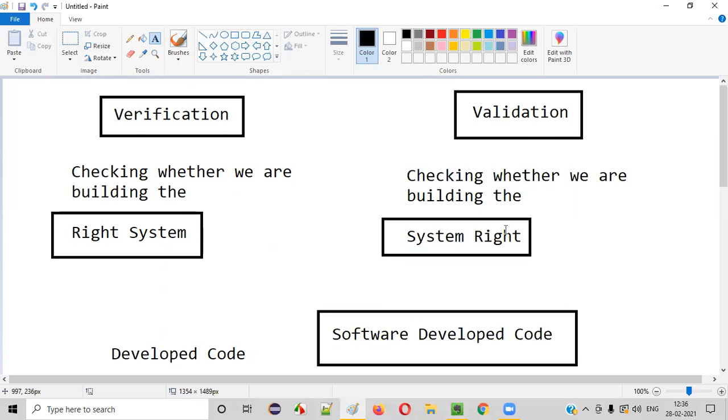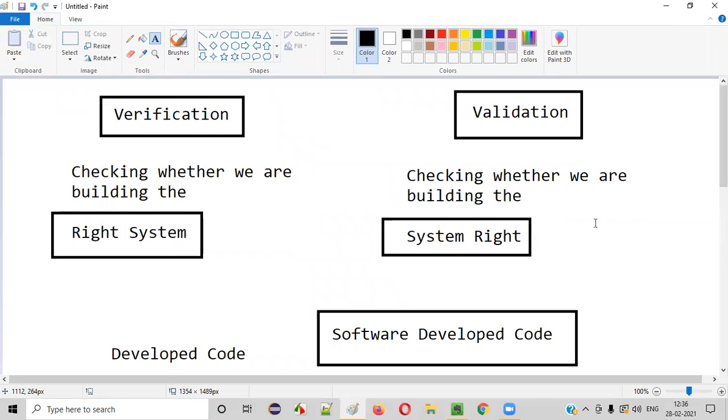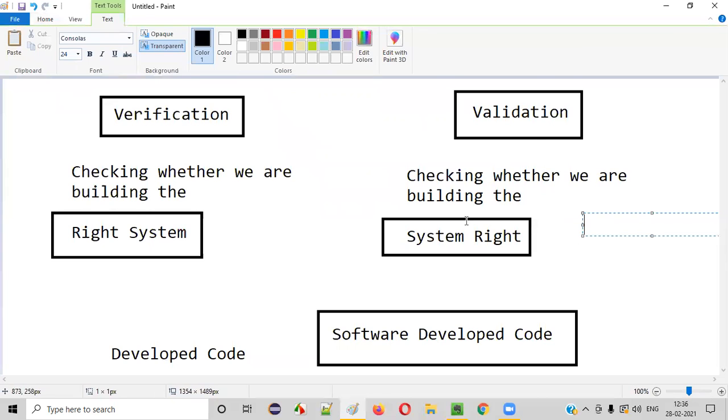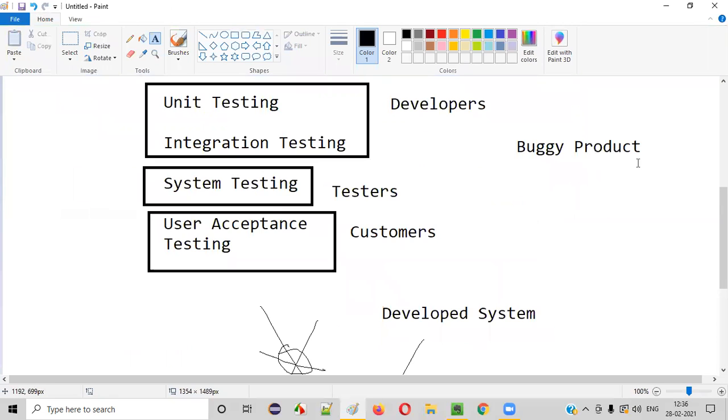Coming to validation, the objective is to make sure that whatever system we are building is correctly working according to the user needs. It's not only about checking whether it is functioning or not. It's also about checking whether the software that got developed is according to the user needs. That is also part of validation testing only, guys.